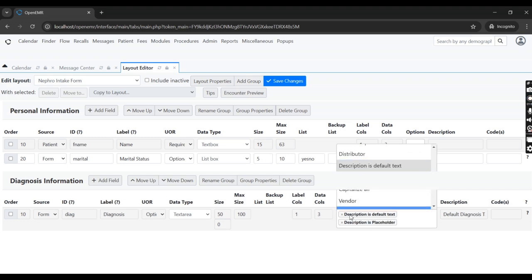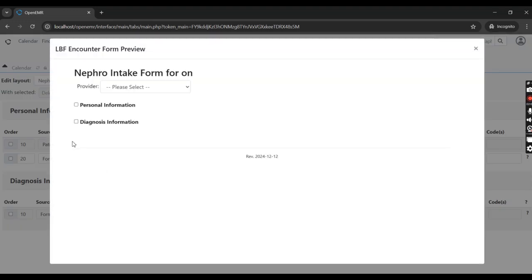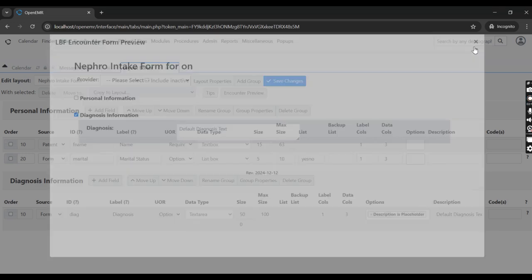I will show another thing regarding the description. So description is the placeholder. This means the description content will act as the placeholder. When you go to the encounter preview, it is just the holder. When you click, you can type over that. But default value means an actual content is available, so that you can use that as a default value.